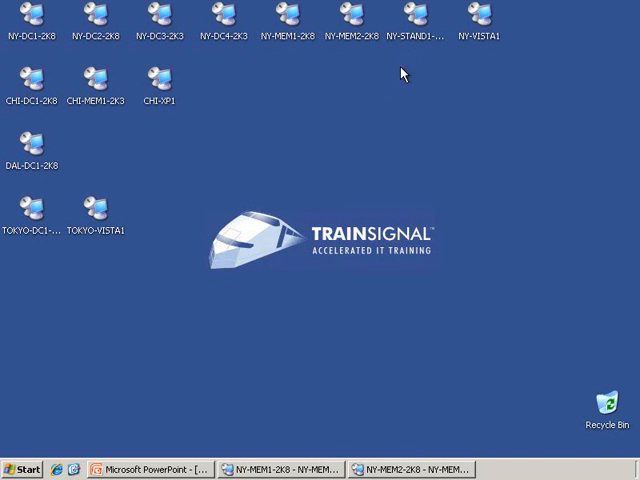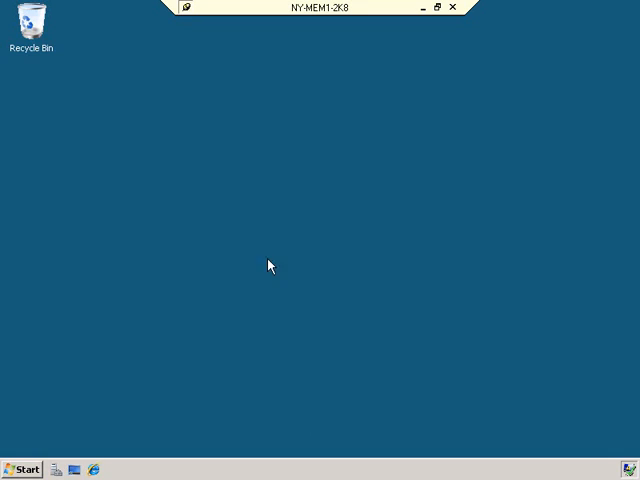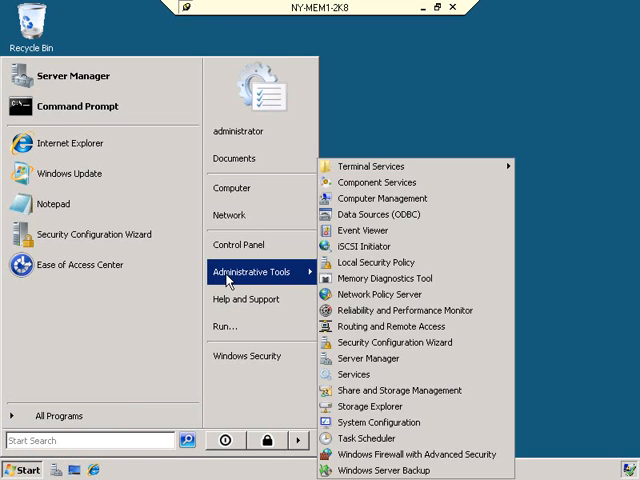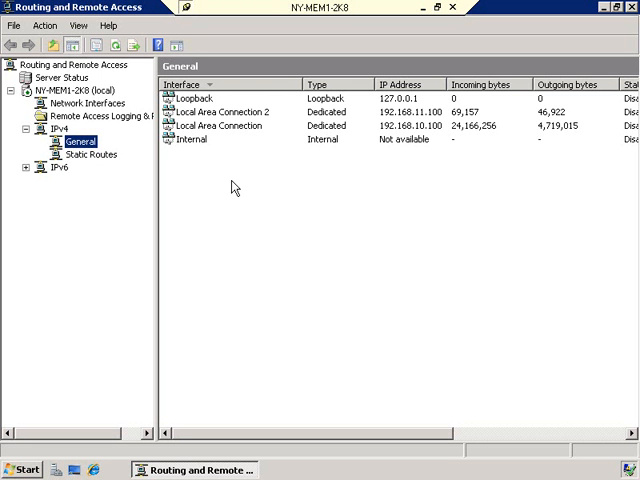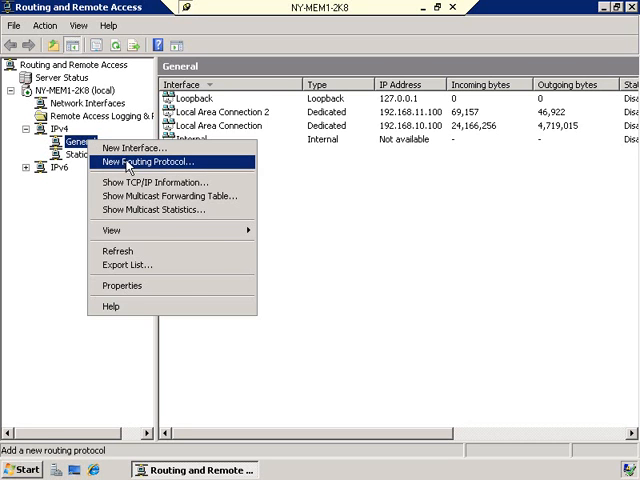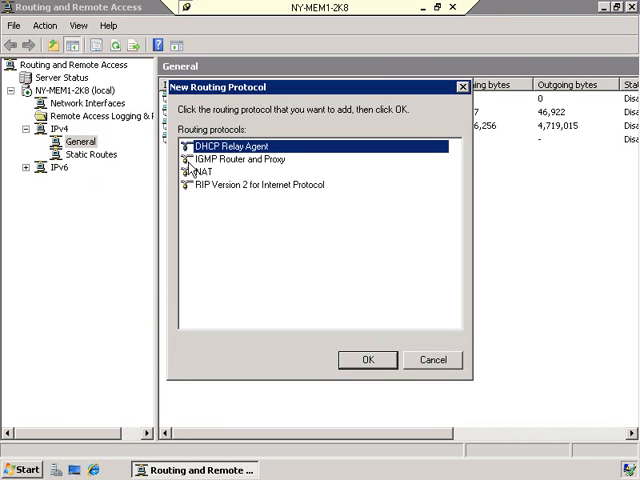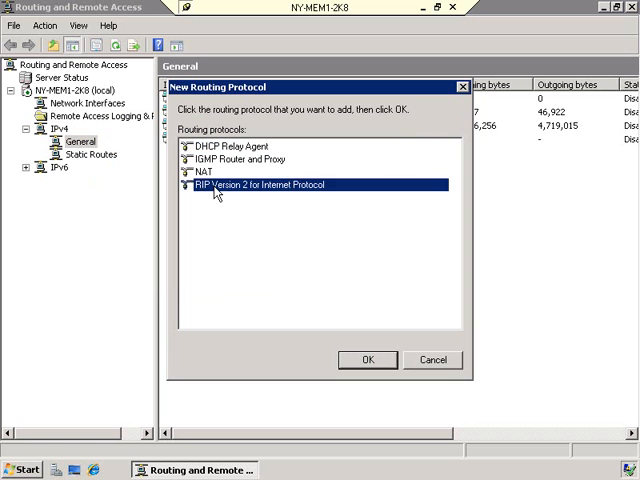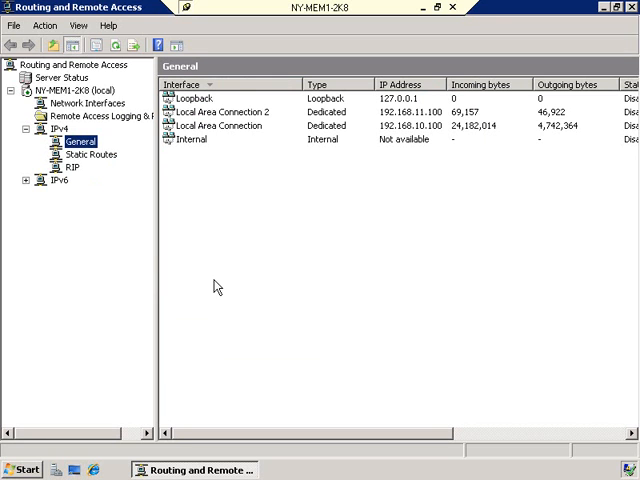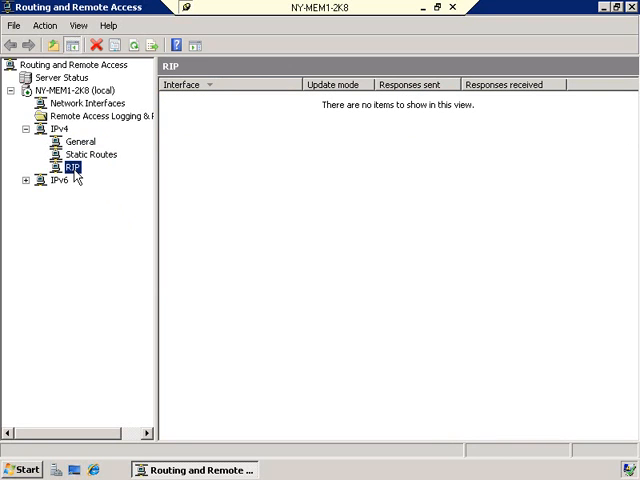Let me go ahead and close this, go back to New York Member 1. On New York Member 1, I'm going to go ahead and open up our routing and remote access utility. In the routing and remote access utility, under your server, under IP version 4, you'll find General. You want to right click on General and select New Routing Protocol. In here, you have the choice to install RIP. So I'm going to go ahead and click on OK. And there you go. RIP has now been installed.